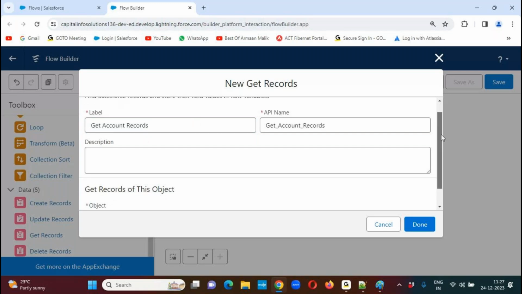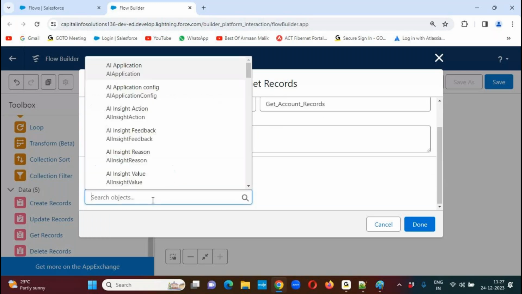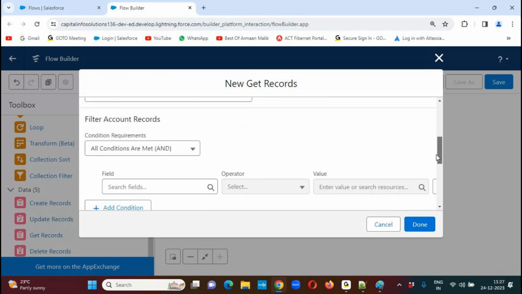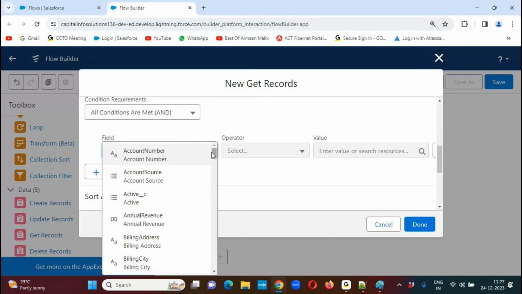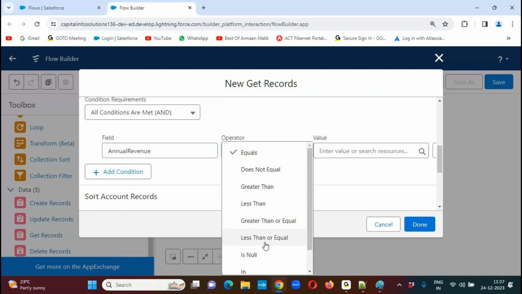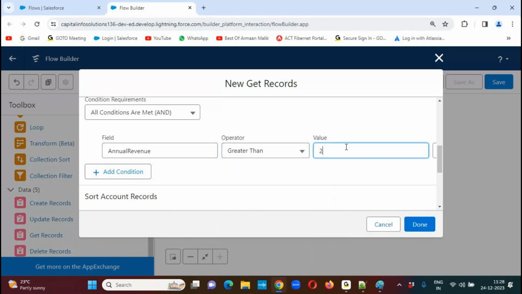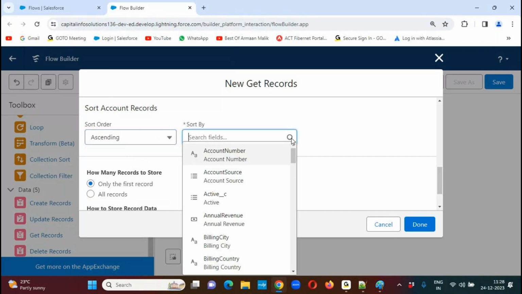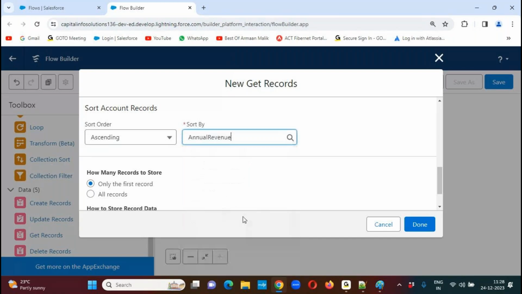Because in the next session, we'll see with practical what object's data you would like to query. It will populate all the object names. I want to query the data from account object here. What conditions do you want to apply? I want to get only those account records whose annual revenue value is greater than 20 lakhs. Do you want me to sort those records or not here? No, not in sorted order. If you want to sort in ascending order, then you can select that based on what column. I want to sort based on annual revenue column.